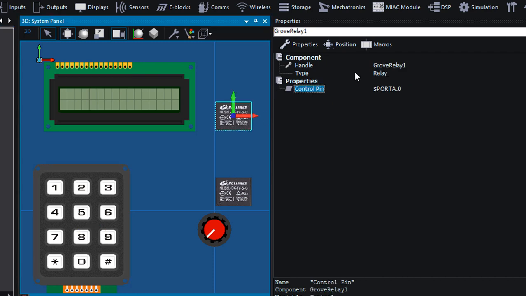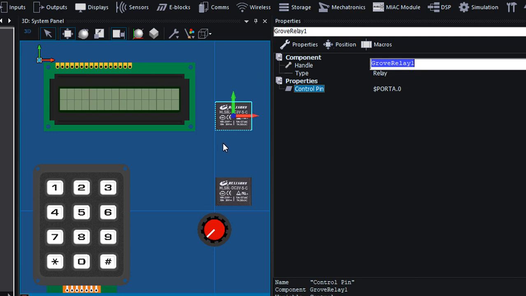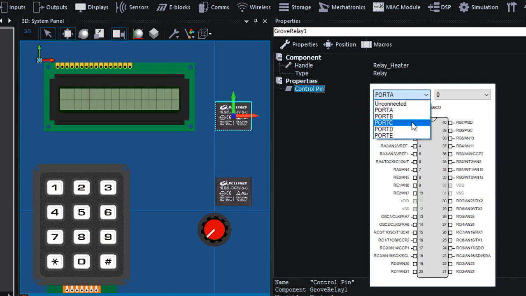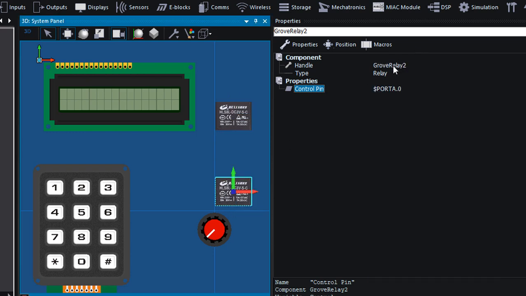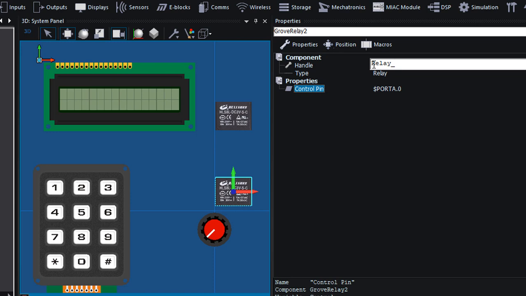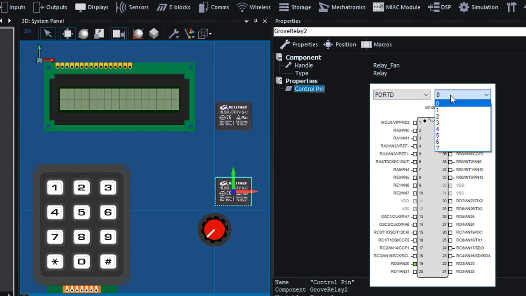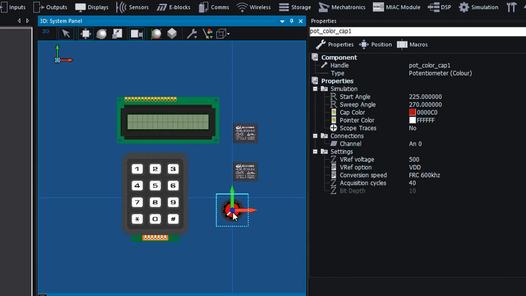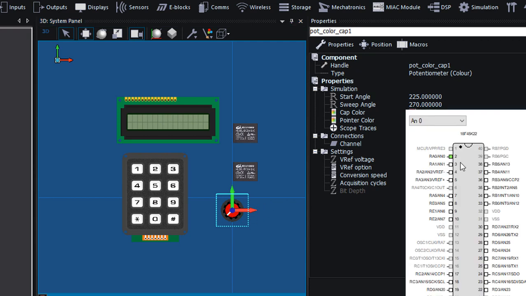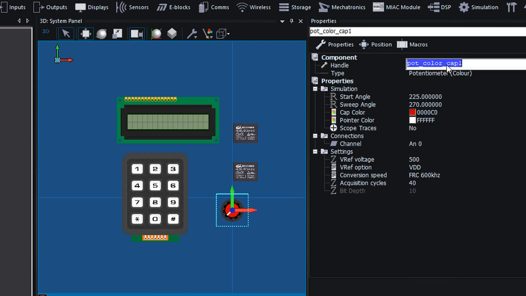The first relay, let us rename it so that we're not gonna confuse it with the second relay. We're gonna name it relay heater, and we're gonna connect it to RD0. The second relay, we're gonna also name it relay fan, and we're gonna connect it to RD1. Lastly, we're gonna connect our analog sensor to analog channel 0, which is gonna be on RA0, and we're gonna rename it LM35. The VREF gonna be 100.